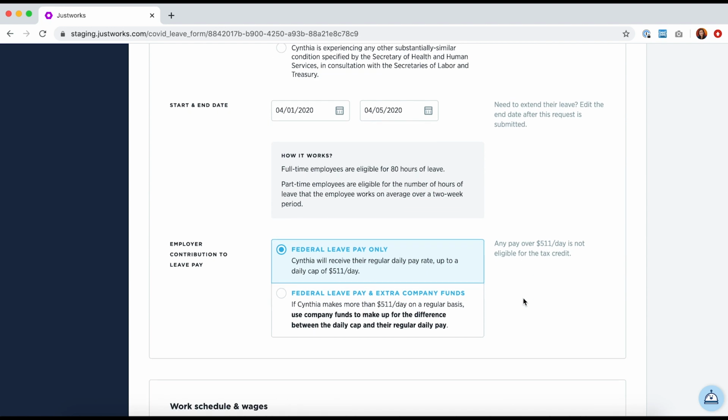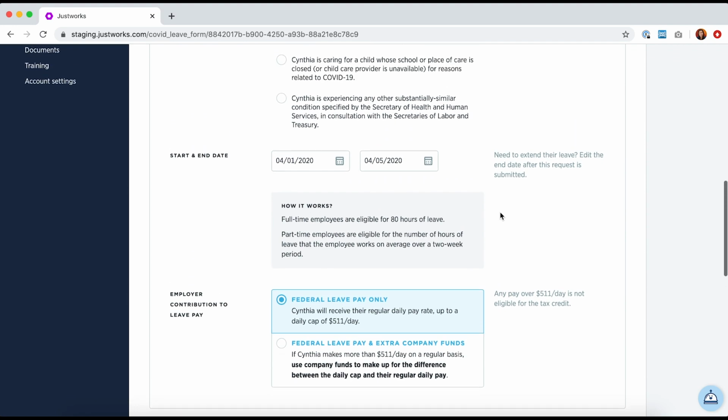As mentioned, full-time employees are eligible for 80 hours worth of emergency paid sick leave. Part-time employees are eligible for a leave amount that equals their average amount of hours worked over a 2-week period. Employers can choose to pay only the amount they are required under the FFCRA, or they can choose to top up that amount if the employee's regular pay is more than the FFCRA's caps. Note, however, that an employer cannot claim FFCRA tax credits for any pay that is above the cap.